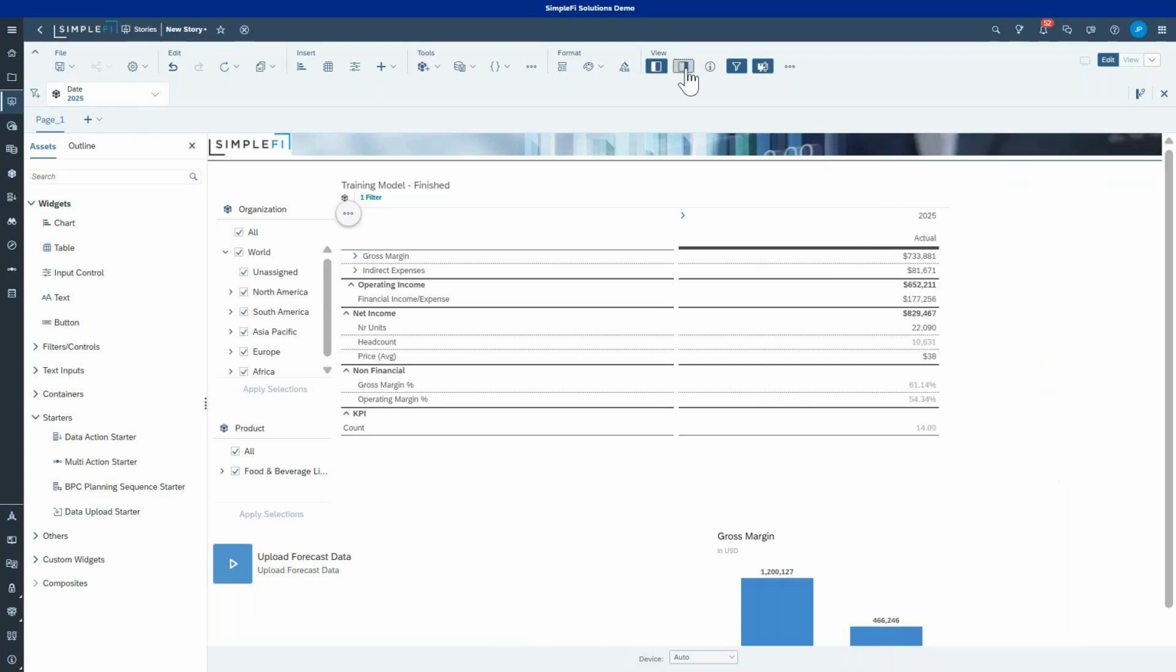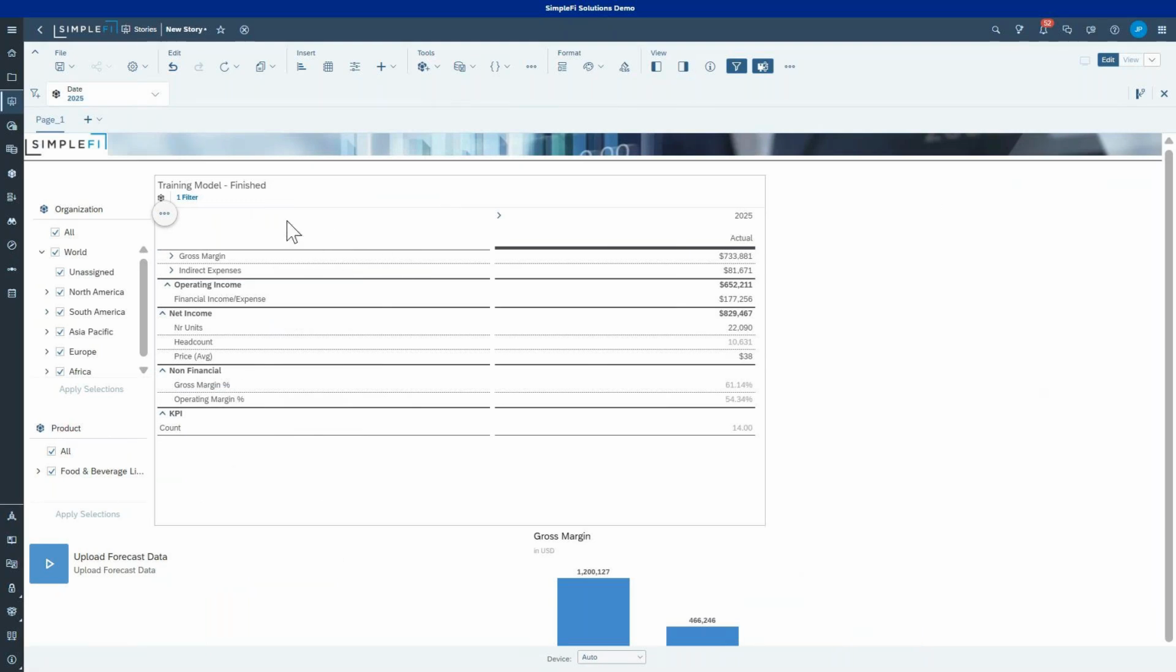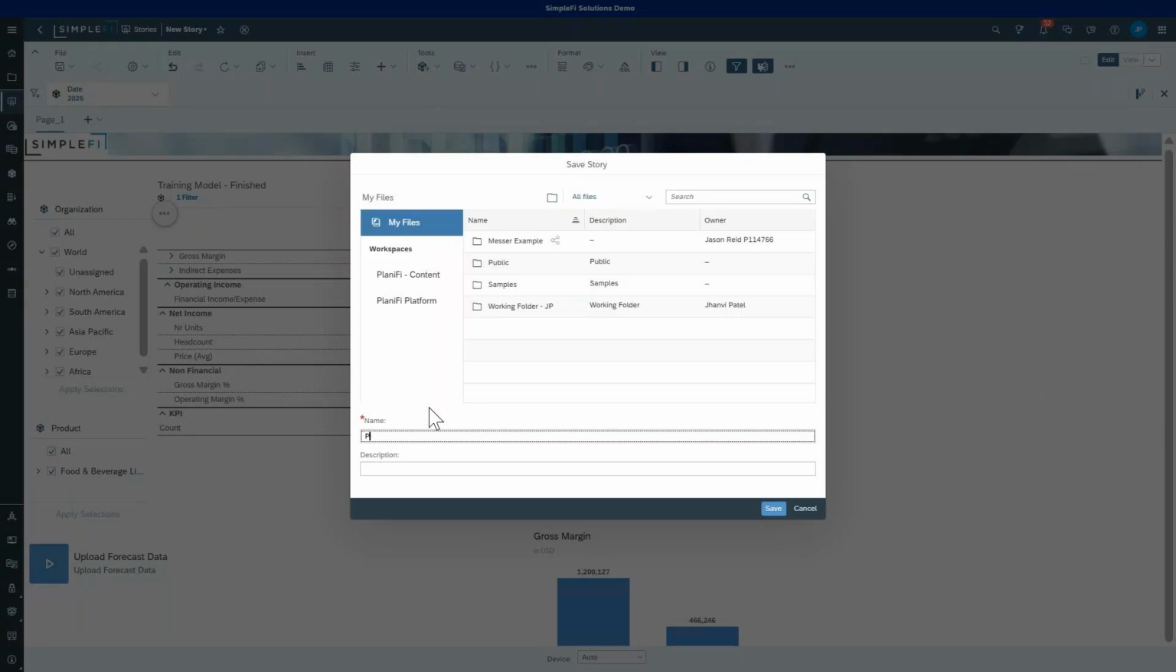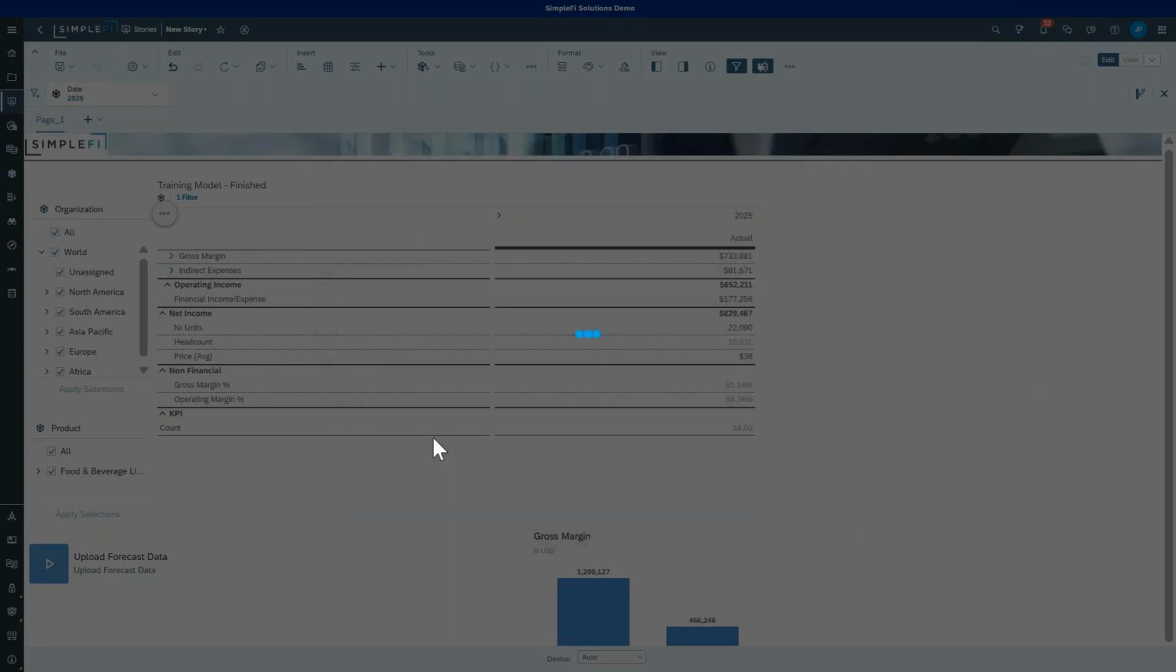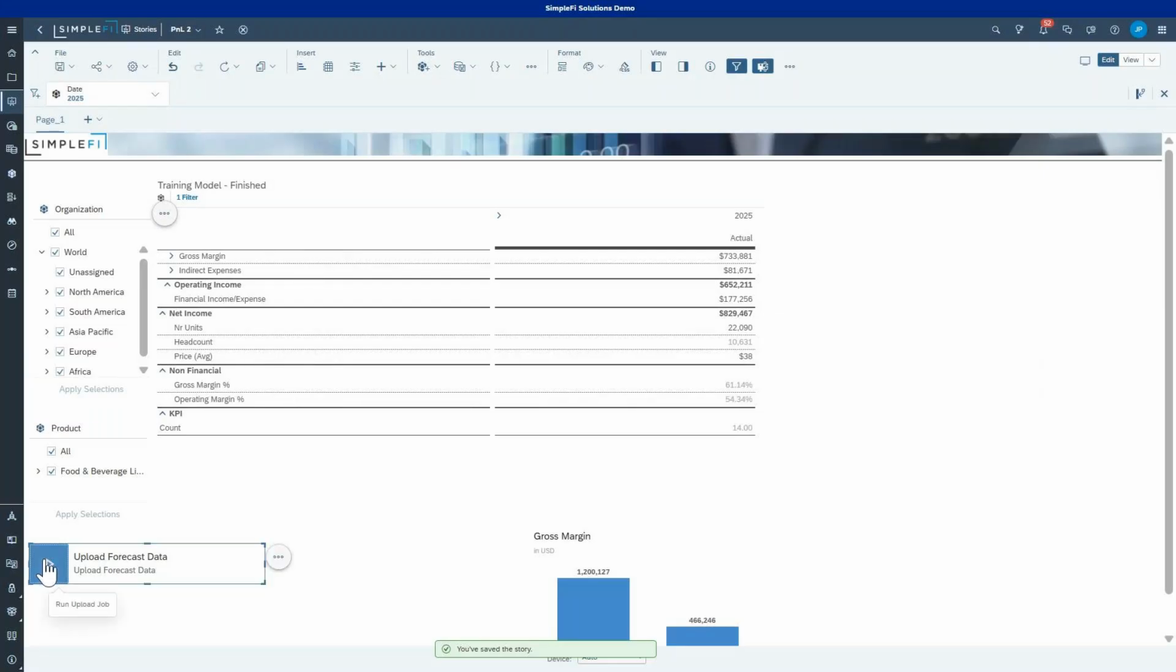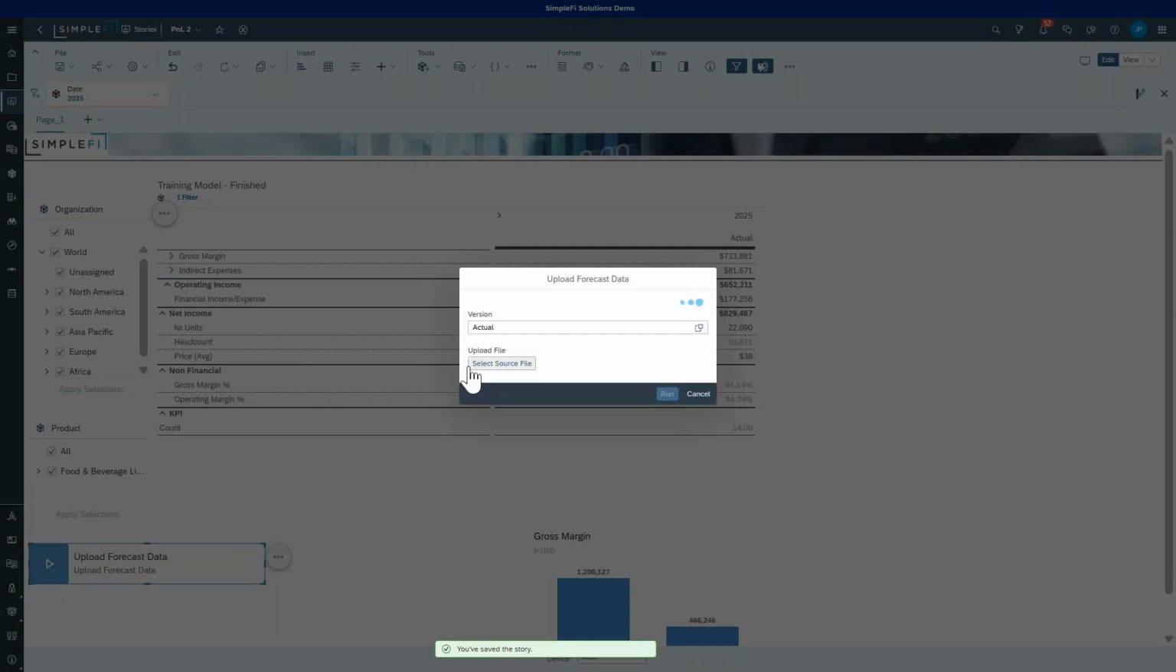And then I'm going to switch over into view mode, and then we're going to upload some of our forecast data so that we can make some additional changes to our P&L. So I'm going to go up here and select save. P&L. I'm just going to save this into my folder. What I'm going to do at this point is execute the data action. And this is exactly how the end user will run this as well.